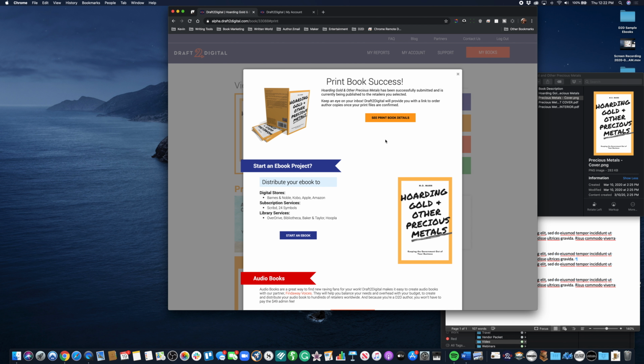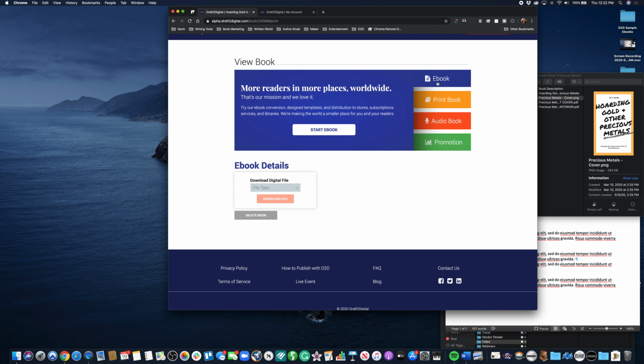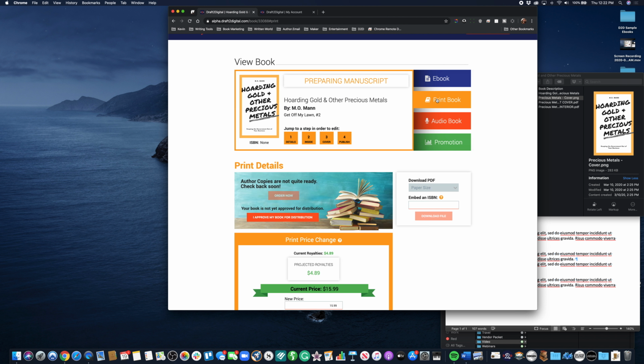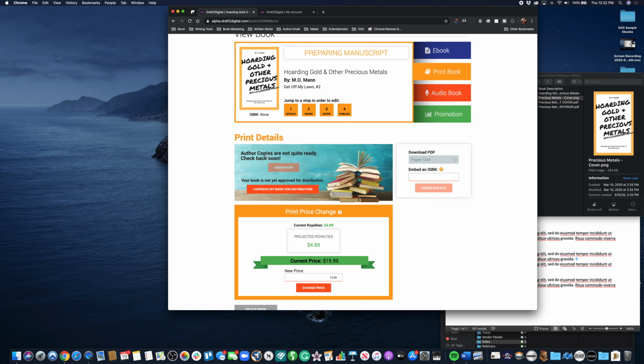What we're going to do is we've already covered everything in a previous video, but I'm going to go ahead and click on See Book, Print Book Details, and we're on our print book page. And this is where if you had an ebook, you could go back and start one from here, but it would have the details of it. Down here is where you would order your author copies, which are not yet available, but you could also decide to approve the book for distribution from this section.